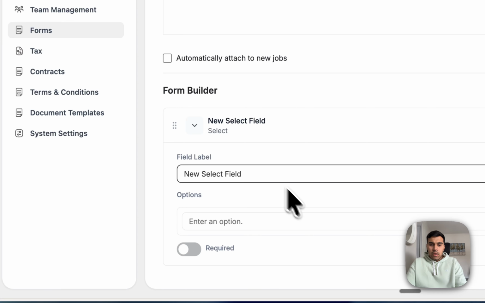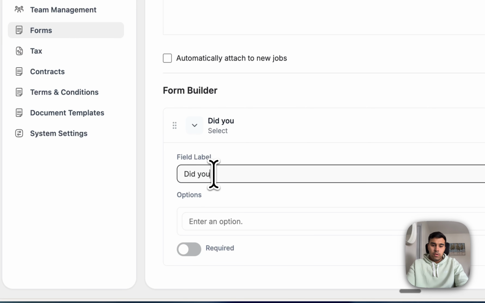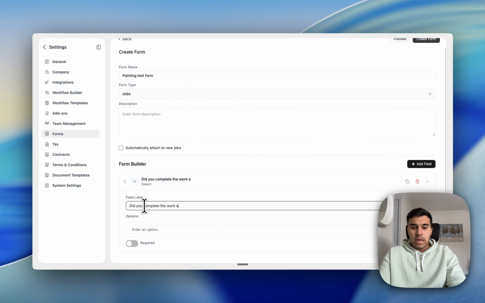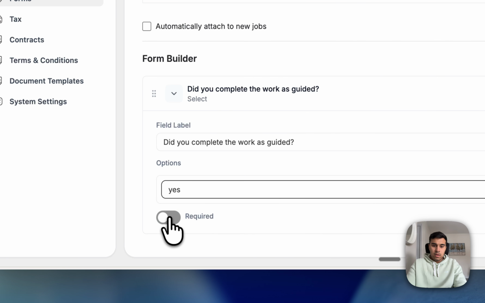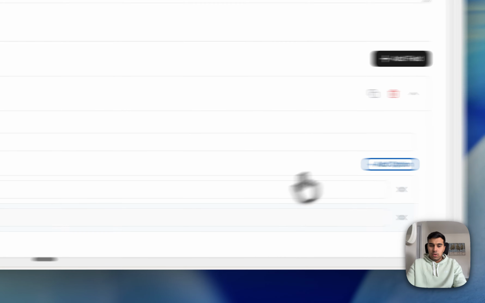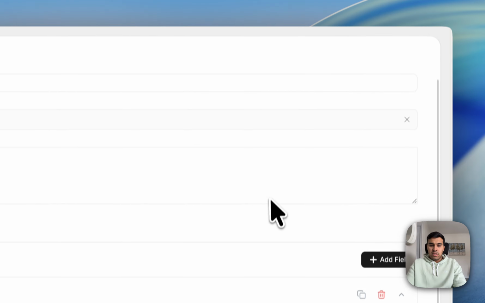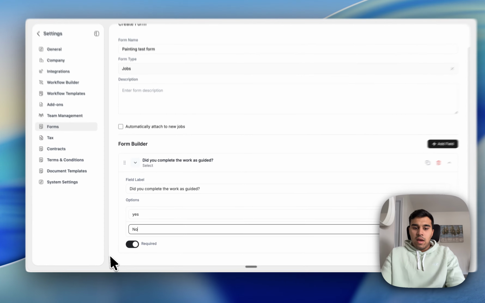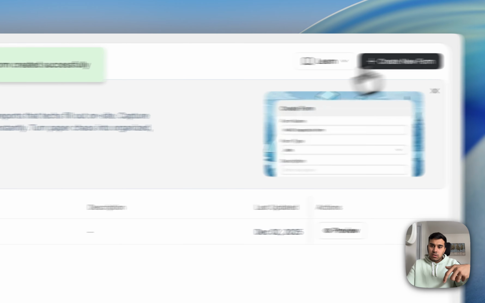The field label is, then in the options, I'll just add whatever options I want. For example, did you complete your work as guided? Yes. I'll just mark it required for now. Then I will add an option which is no. And for now, once this is done, I'm just gonna save it. If I mark it as required, then I need to fill this question out in case I want to mark the job complete as a technician.